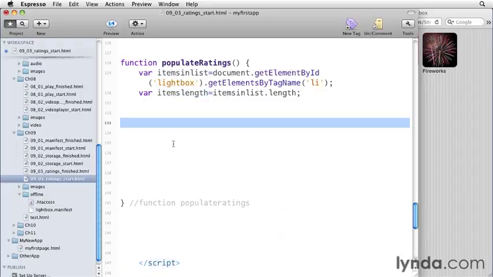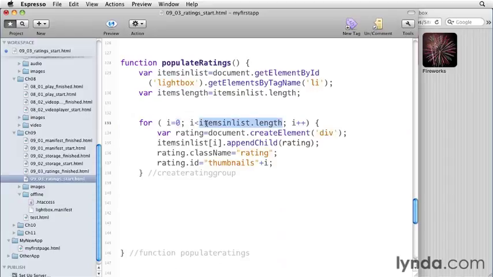Next, I'm going to create a function that adds a rating to each one of those list elements. This loop right here goes through each one of those items and creates a new element. The new element is the rating element, and it's attached to each one of those list elements with a class name of rating and a special ID for each one of the thumbnails.